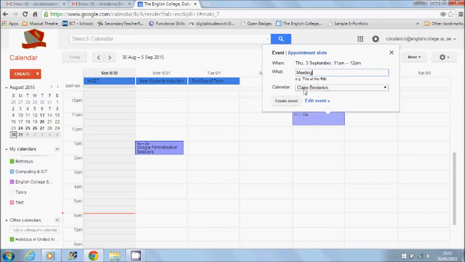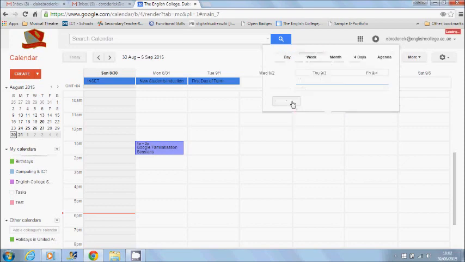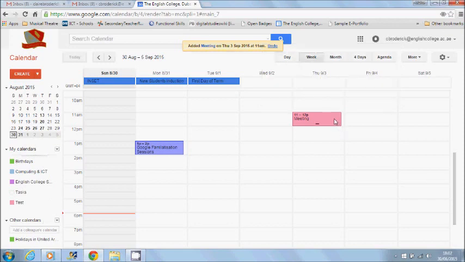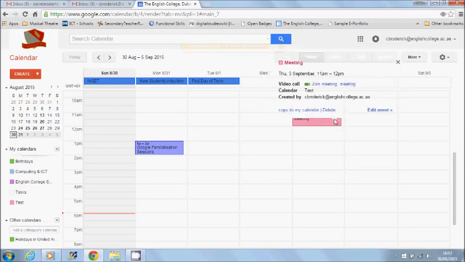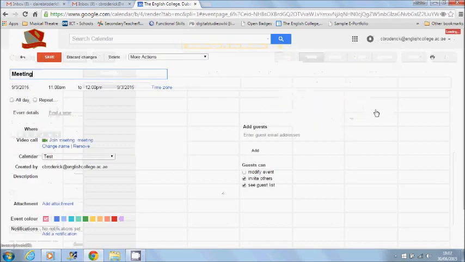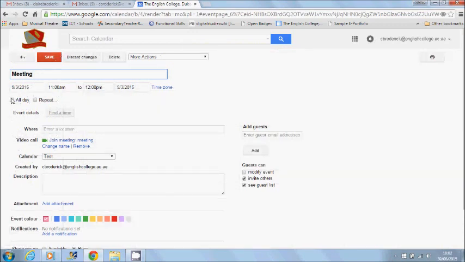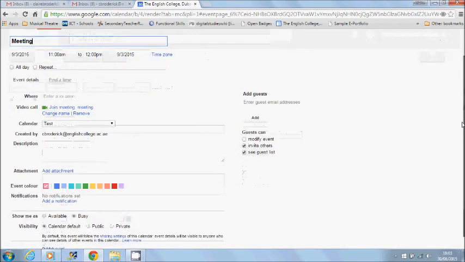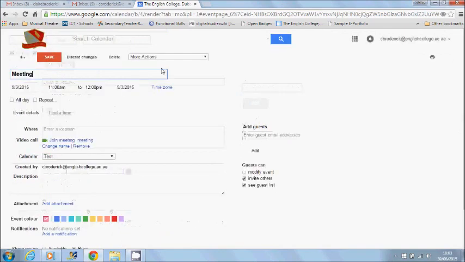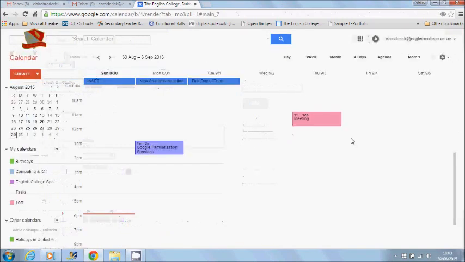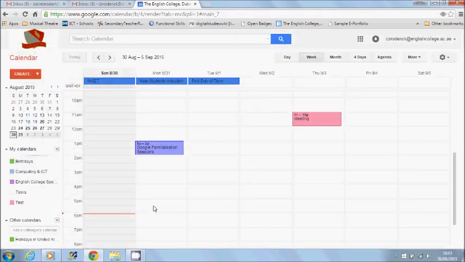meeting. Now it says here calendar, Claire Broderick. I don't want it to be on my personal calendar, so I'm going to go down and I'm going to put it on test, which was the one that I just created. And I'm going to click create event, and you'll see it matches the same colour, it matches up. And you can do exactly as you've done before. You can edit it, click in there. You might want to give it maybe a time and give it a different colour if you want to. And that will allow you to have a calendar which is then shared with anybody else who you've added to that calendar.